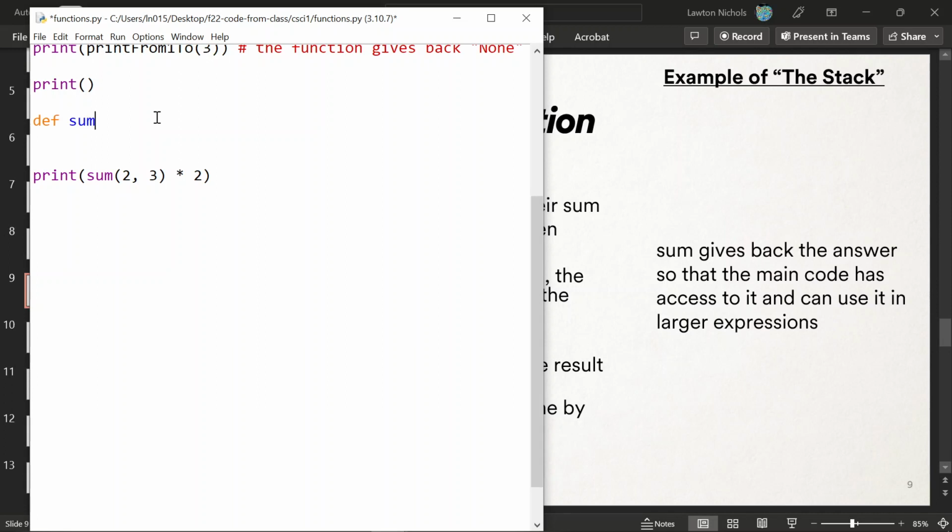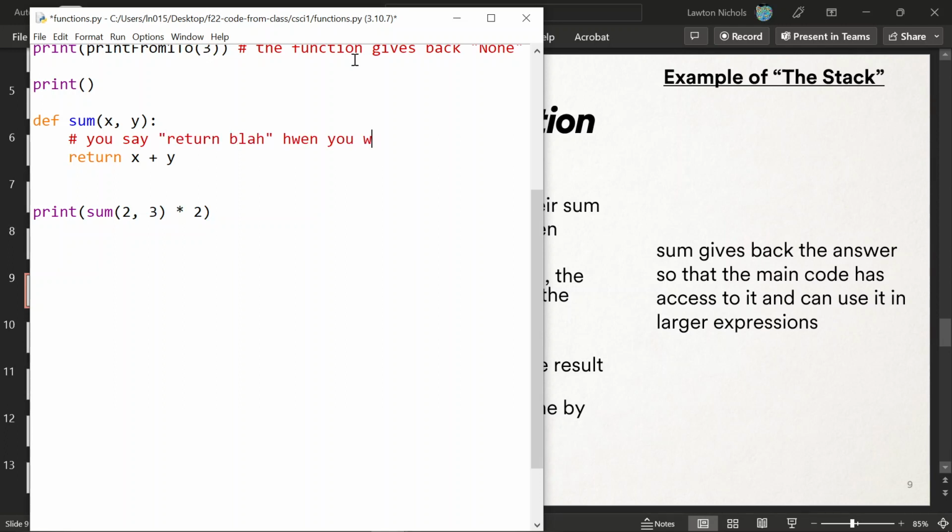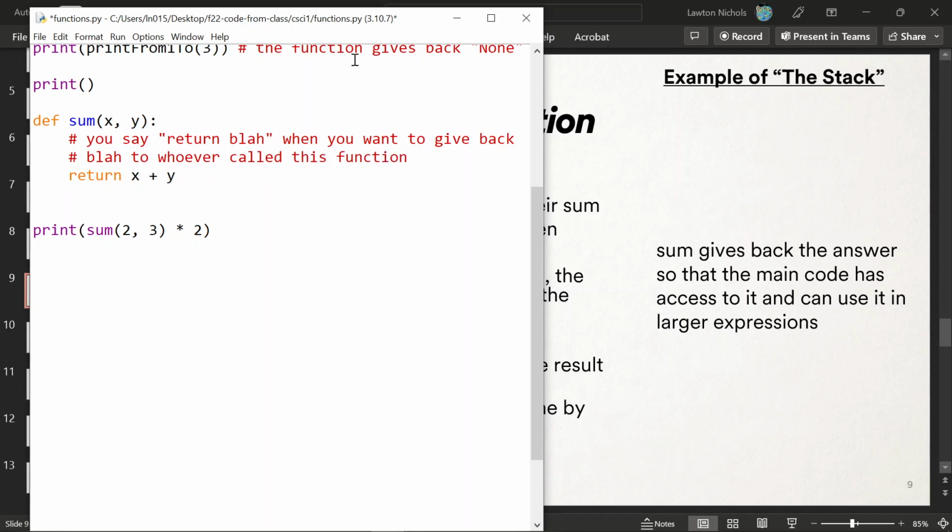So it's going to be def sum, and it's going to take 2 arguments, right? So it needs 2 parameters. I'll call those x and y. So we want to add together x and y, whatever they were, okay? So what we need to do is say return x plus y. Give back the answer of adding x and y together. All right? So you say return blah when you want to give back blah to whoever called you, to whoever called this function.